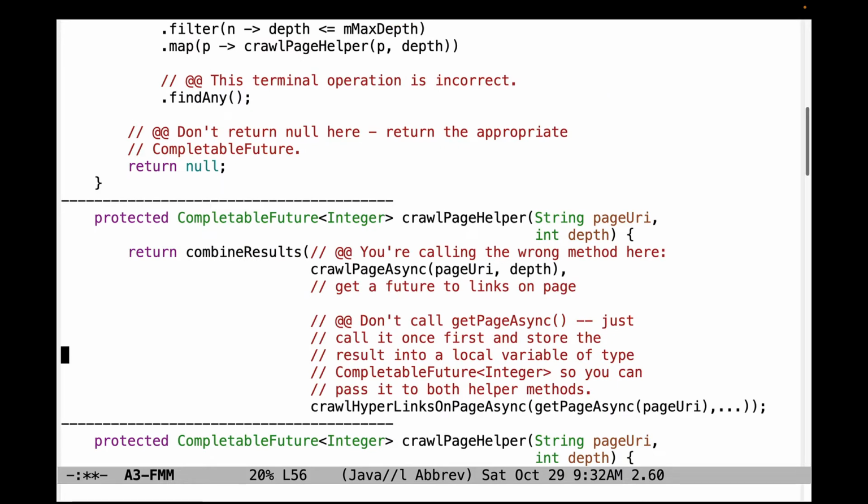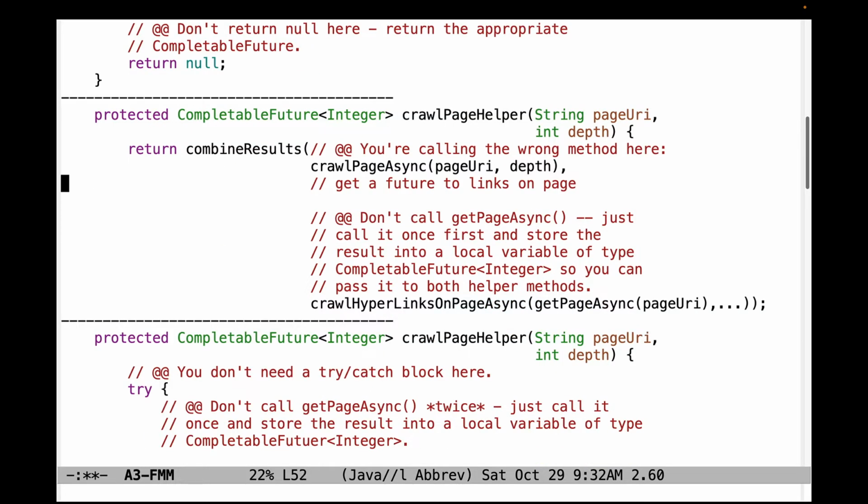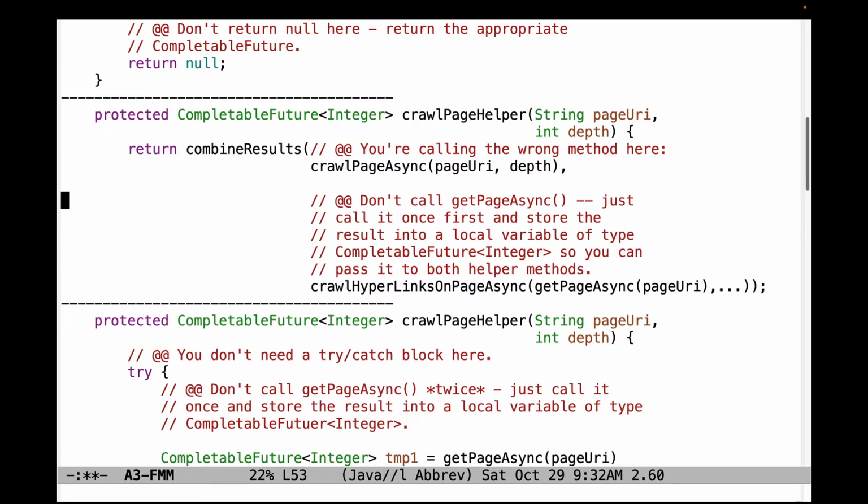Let's now turn our attention to some problems with crawl page helper. First, this method is being called incorrectly here. Don't call crawl page async. There's a different helper method you need to call instead. Secondly, don't be calling get page async here. Just call that method once first before you do anything else, store it in a local variable, and then make sure you pass it to the methods that are called afterwards so that they both get a chance to work off the same completable future that came back from the get page async call.